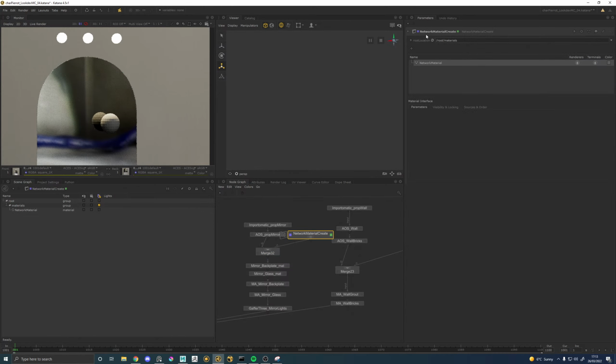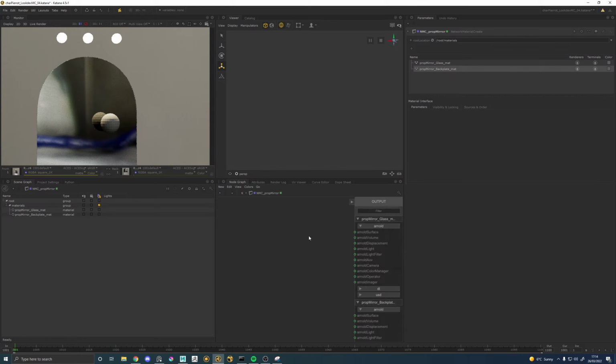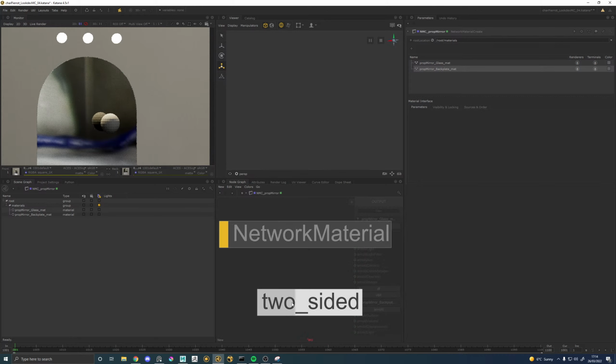We will need two materials, so let's just do NMC prop mirror, and then this is prop mirror, prop mirror, that's gonna be the word. Let's do glass mat first, and duplicate that. And this one will be, come on, there we go, backplate. Cool. So let's get into that material. And let's just do the backplate material first, so two-sided.